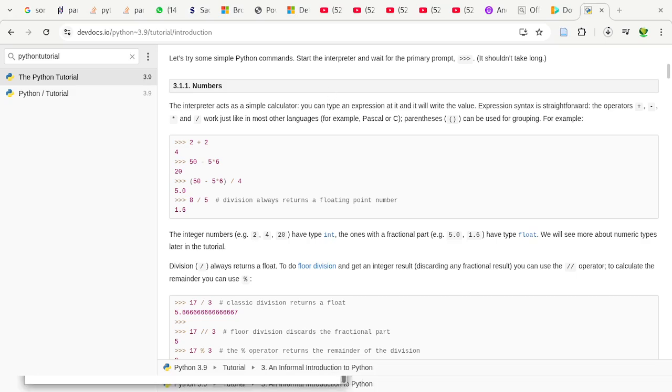You mustn't run your own codes in the terminal. You can use your Jupyter notebook. Jupyter notebook works very, very well. So this is my Python. All I have is Python 3. I can say 2 plus 2 gives me 4. I can say 50 minus 5 times 6 gives me 20.